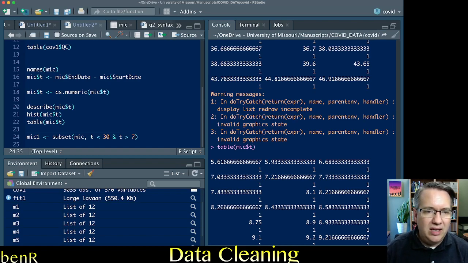So I'm creating a subset of my original data file. I'm giving it a new name, and everybody on this new time variable that we created who took longer than 30 minutes is going to be gone, and everybody who took fewer than 7 minutes is going to be gone, because I want time to be greater than 7 and I want time to be less than 30.